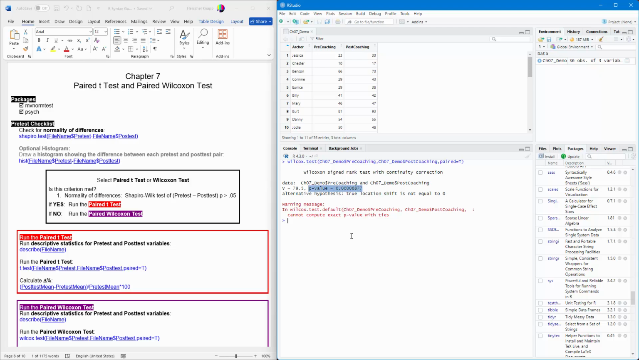Document the results using this p-value. This concludes this video.